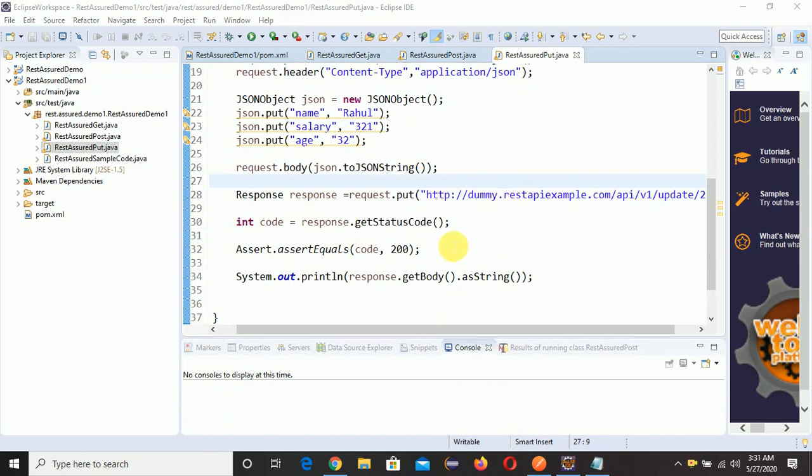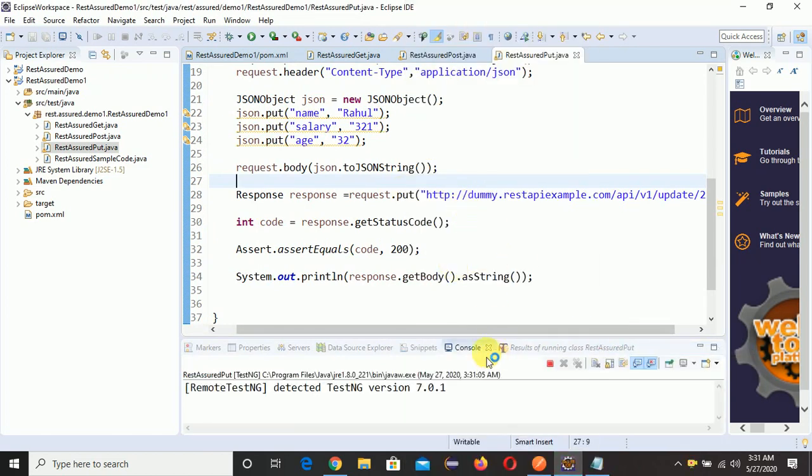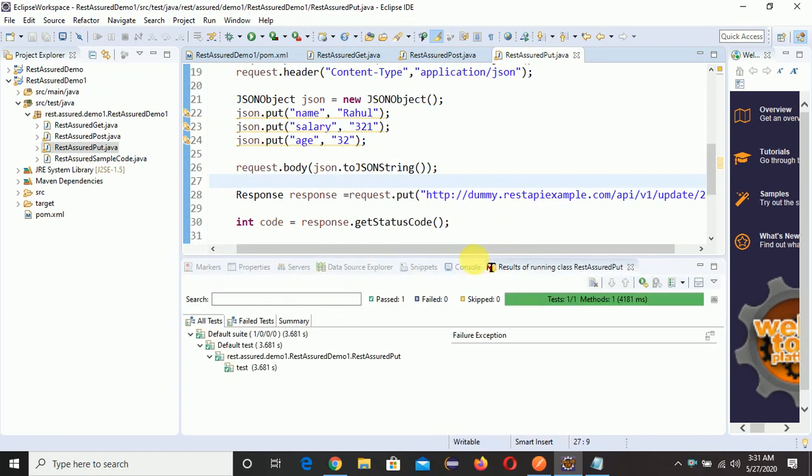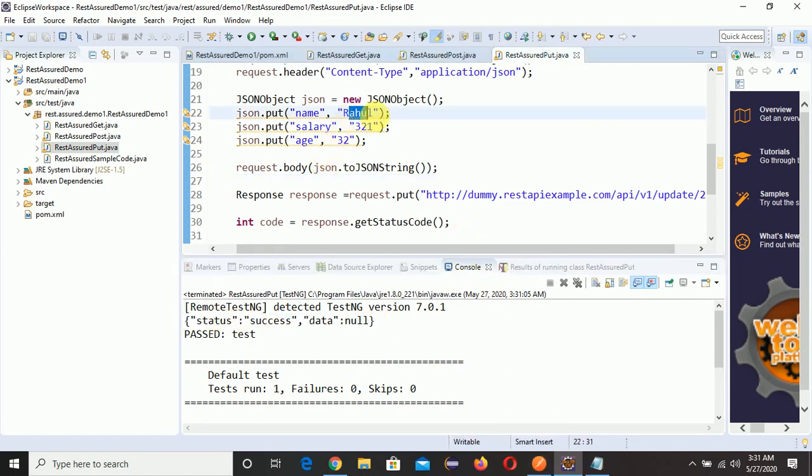Okay, we'll do one thing. We will run once again. We are not fetching the records here. Go to console. It is running fine, but it is showing data is equal to null here. But it's fine. We'll go to Postman. We'll check whether it got updated or not.